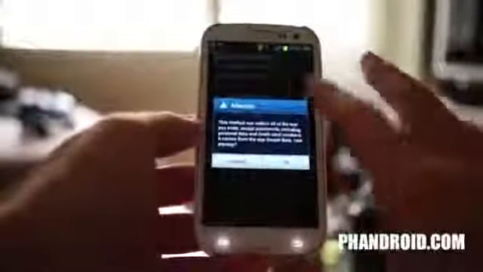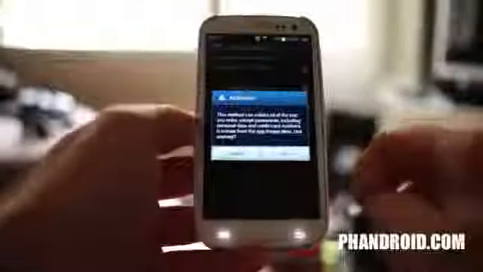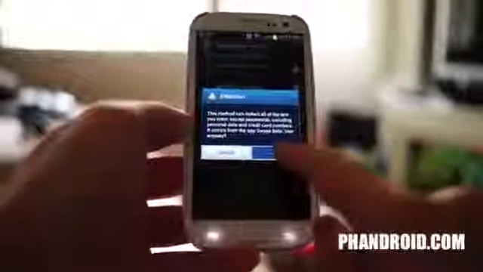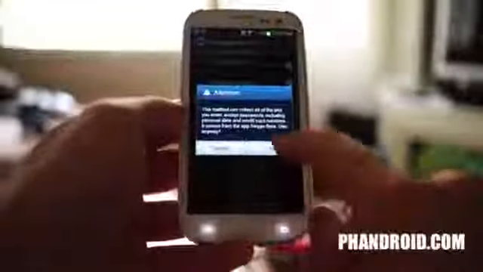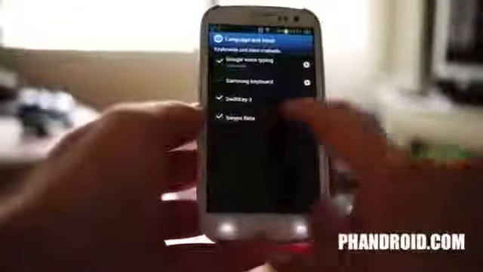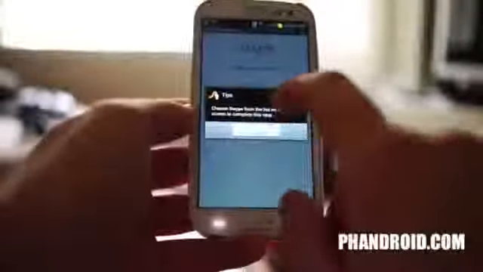And of course, Google likes to alert you that keyboards can steal all your information and they know what you're typing and blah blah blah. So only install keyboards from trustworthy sources. I tend to stay away from Chinese keyboards because you never know what those guys are doing. Swype Beta, so it's checked. Now we just click the back button. So it's enabled. Now you want to click Swype as your default keyboard.